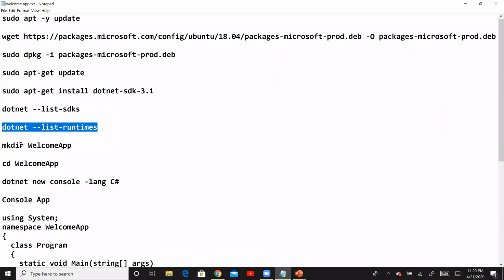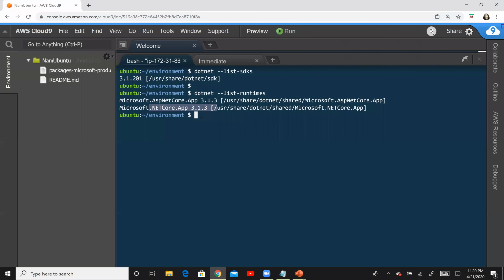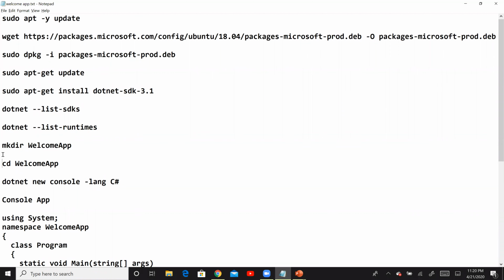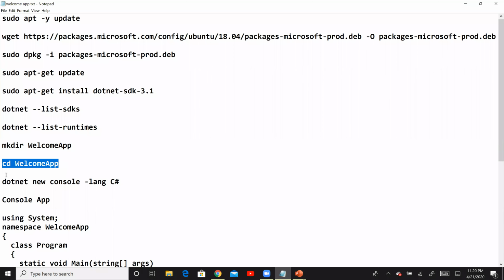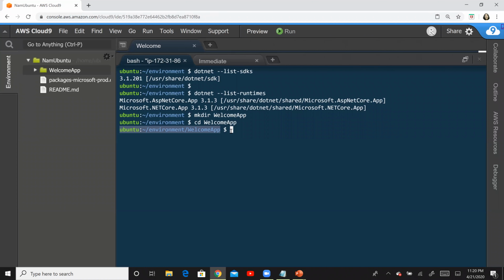Let me go ahead and copy this command right here, and we will paste it over here. If you see over here, our welcome app directory has been created. So let's switch to our directory, right? Let's paste this here. And you see over here, our command prompt has changed, right? So we have environment and then our welcome app directory. Okay, in that we will create a C# project. So let us go ahead and do that.